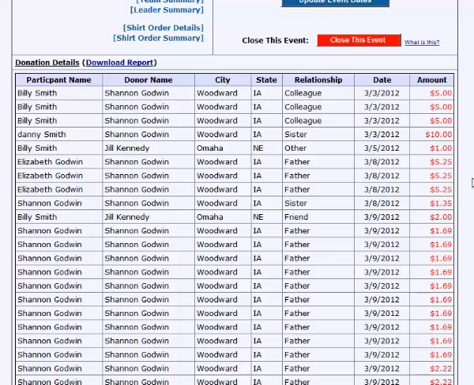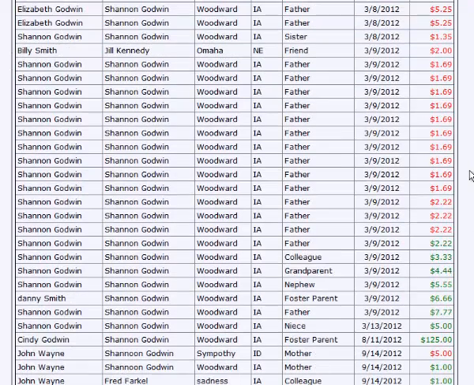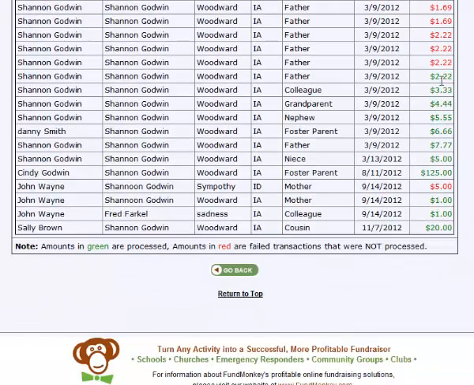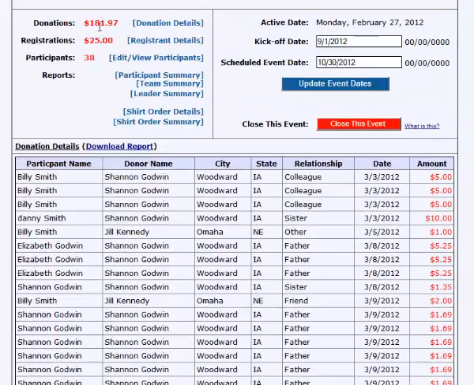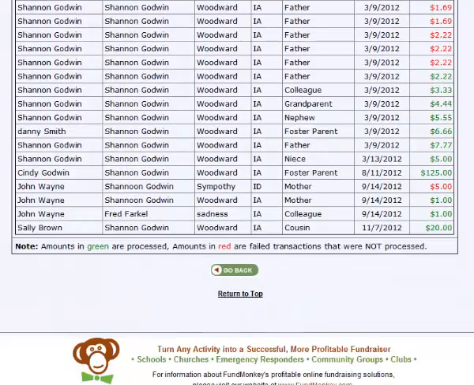Since this was a testing site, many of the donations were declined on purpose. All the donations listed in red are donations that were declined in the transaction process. Donations listed in green are the ones that were processed. We give you information about that at the bottom of the screen. So this total here represents only the donations that were processed through the FundMonkey credit card gateway.